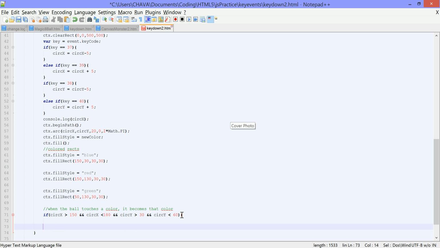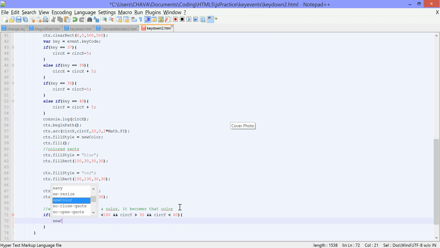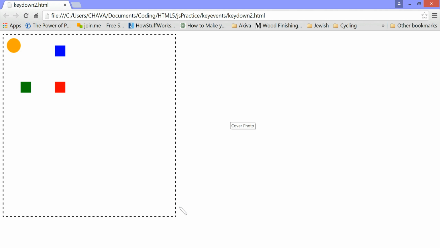Then, let's close that. Then, remember the new color variable, we're going to set that equal to blue. Let's go ahead and refresh. And now if we go over here, there we go.